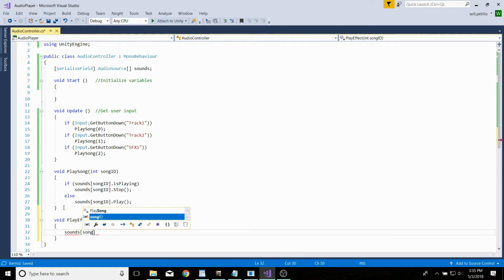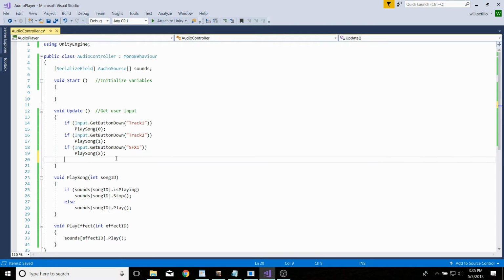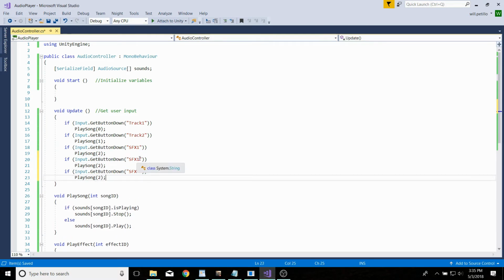sounds song. Actually, you know what? Variable names are important, so I'm going to call this effect ID. Okay, dot play. Okay, that I think should be all I need. And let's also repeat this for the other two sound effects. Get 2, get 3. This one I play track number 3, and this one I play number 4.